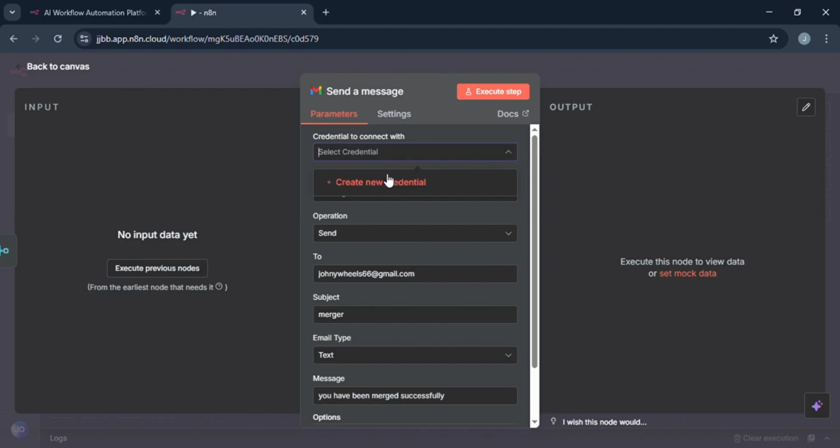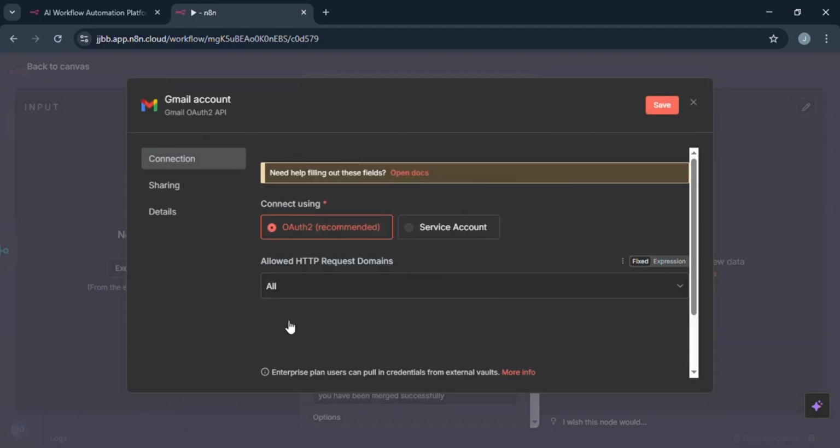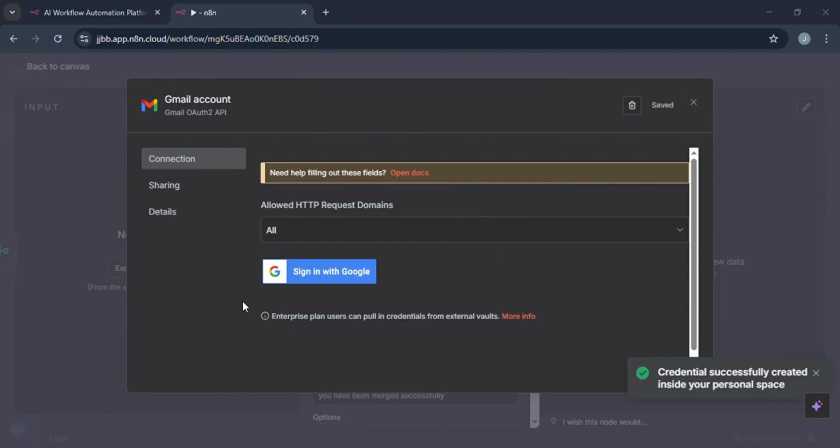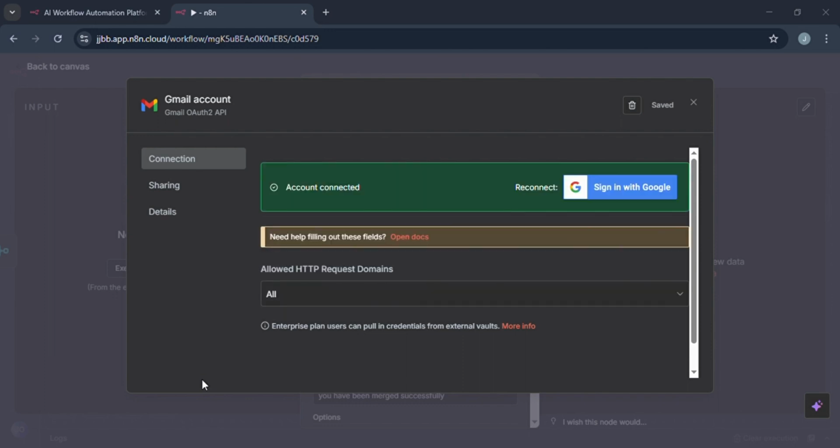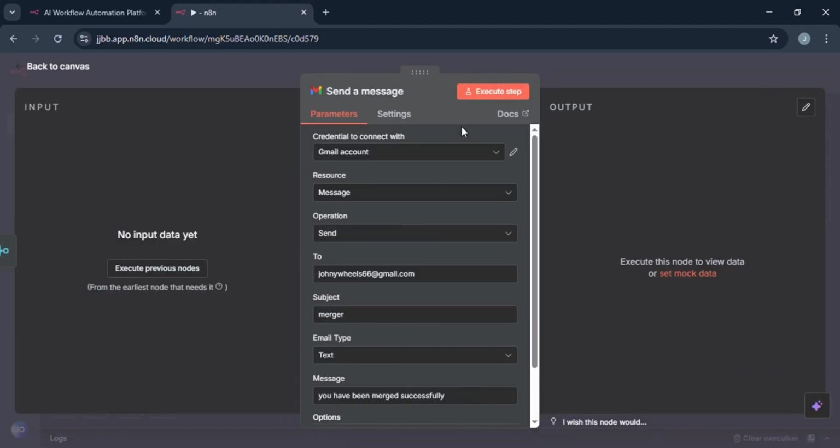Create select credential. Oh, okay, we have not created a credential on this account. So we're just going to do that as fast as possible. All right, agree, continue. So this has been successfully created. Message send. Yeah, I believe we're good to go.